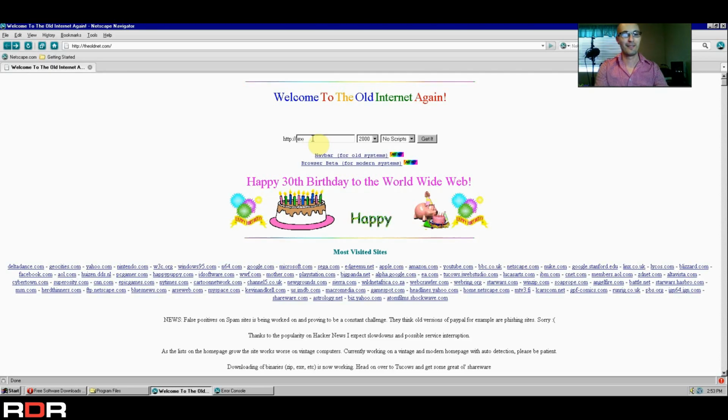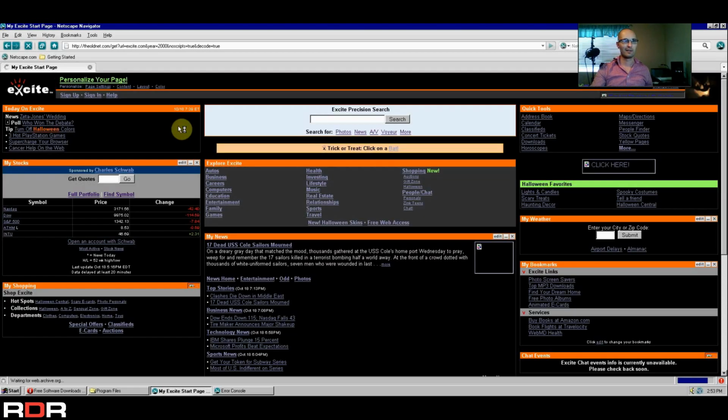Excite. I forgot about Excite. I think this is a search engine. Yeah, it's like your personal dashboard. Oh my gosh, I remember using this. Oh, I think I had my own page set up and everything. I completely forgot about Excite till right now.